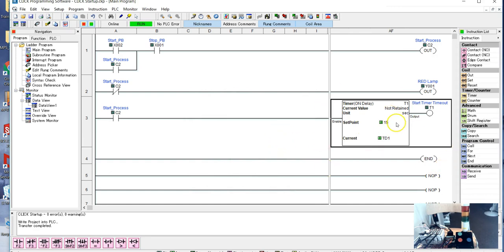So here's what it looks like. It tells you that it's a T-on timer, T1. The timer is T1, and the output's also called T1. I've given it a name, my start timer timeout. And here is my set point. Now here, the timer is T1, but this TD1 is an integer that's the running value of the timer. So it's counting up from 0 to 15. At 15 this goes high, but this will show you where in that it is. So when it's counting 7, 8, you'll be able to see it right here.